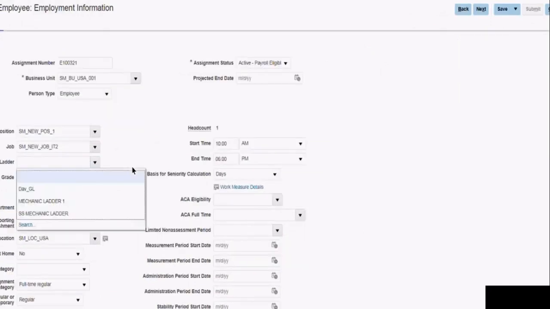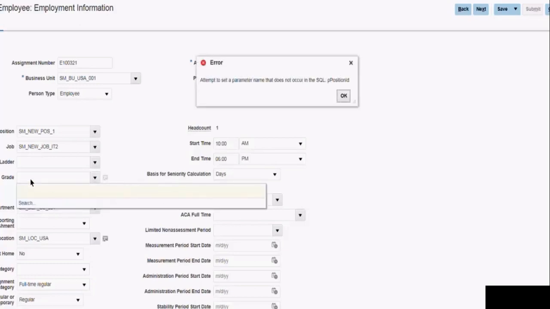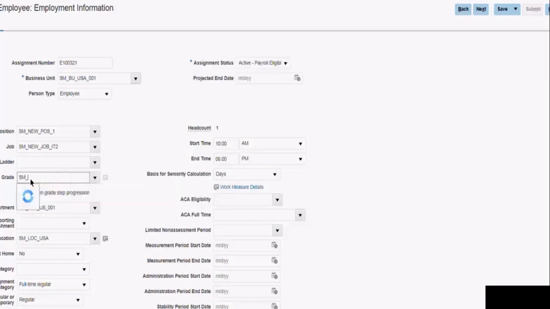No, not in a grade ladder. Use grade. We haven't created any grade ladder. Just type TR or whatever you have. Clear, okay? Yeah, just type SM, it will start. Okay. Praveen, click next.